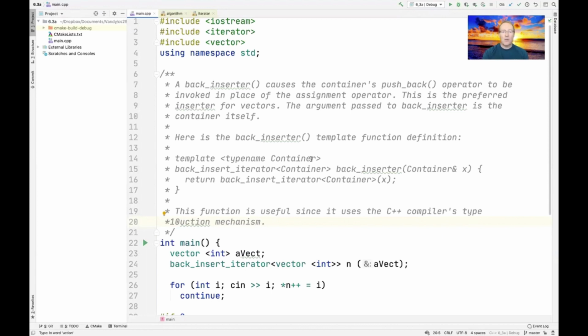So here's what back_inserter looks like. You can see that back_inserter is a generic function that's parameterized by the type of container. What it does is take a container passed to it by reference, and it makes an instance of a type called back_insert_iterator. And we will take a look at back_insert_iterator here in a minute.